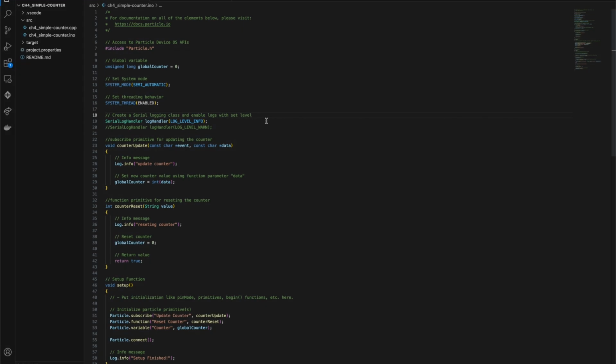Now, to initialize the DeviceOS logger, it's as easy as adding one line of code to your application. This initializes the default serial log handler and prints info, warn, and error messages to the USB serial port on the device. Note that there are other logger classes available, and you can even select different levels per logger class. And refer to our logger documentation for more details and examples on how to implement.